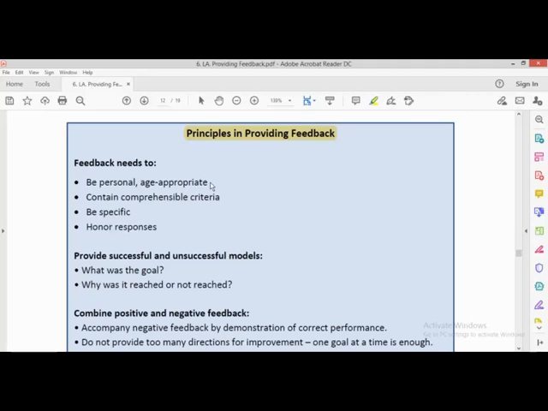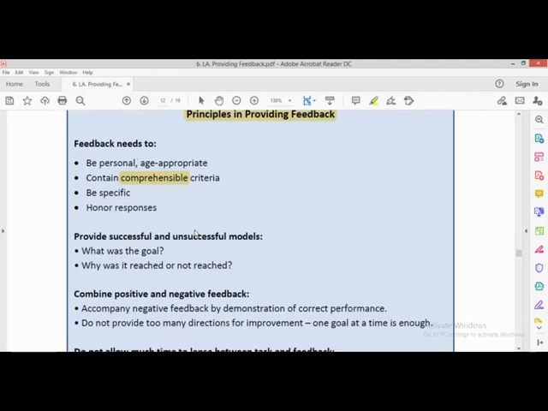Contain comprehensible criteria. The feedback must be comprehensible. Students must know and understand what they need to do, what they need to study, what they need to feel. So students must understand, so the reaction of students can be matched with the feedback given. Be specific. Next, and this is the important point, honor response. When the teacher gives feedback, teachers need to be honoring the students. Just think about this, okay?